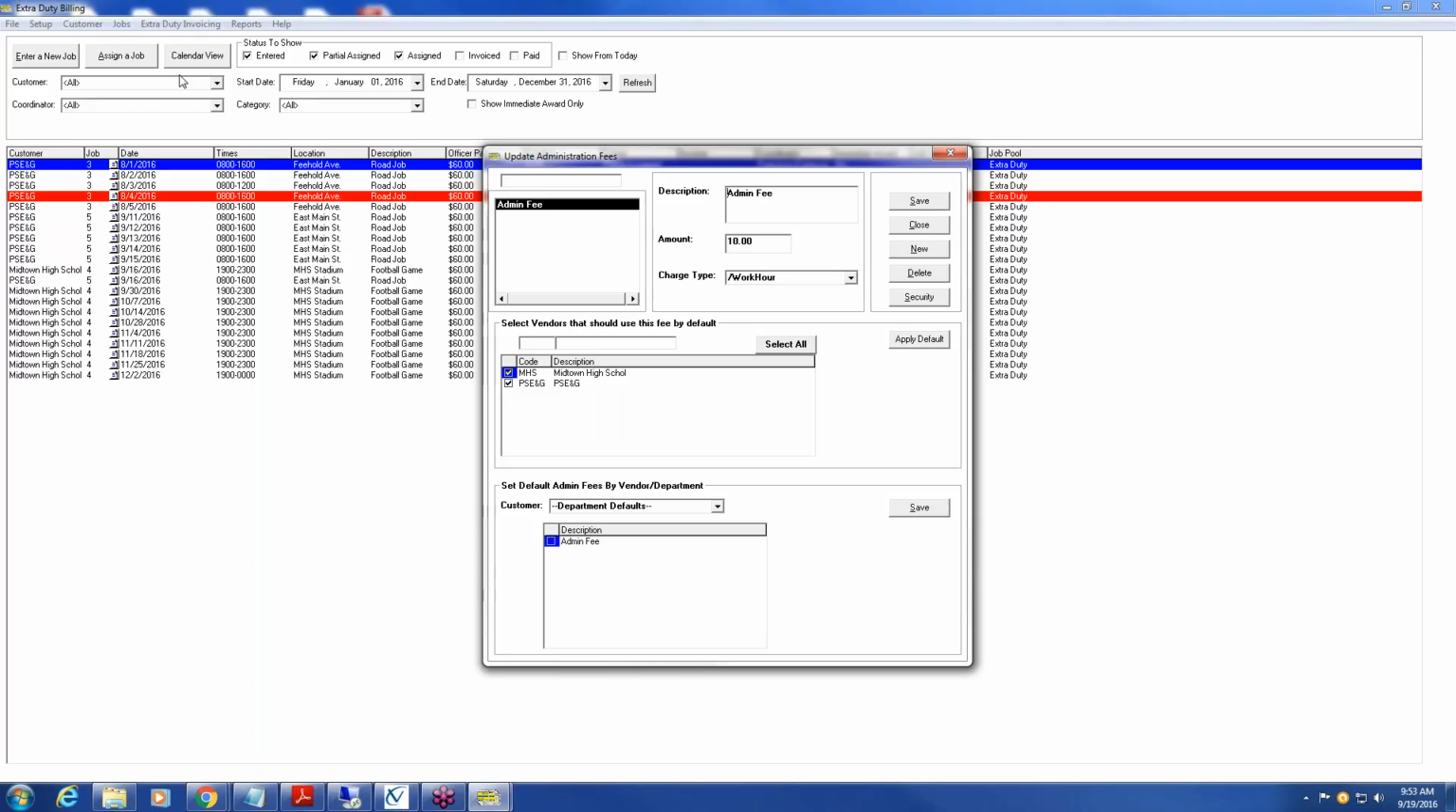But for those that will be applying admin fees to each job, the way it works is an admin fee will have a description, an amount, which could either be a dollar figure or a percentage, depending on how you choose to apply that admin fee. And then under charge type, you're going to choose how that admin fee gets applied. Does it get applied to each working hour, each day? And there's a few options available under this drop-down menu that should fit just about everyone else's needs.